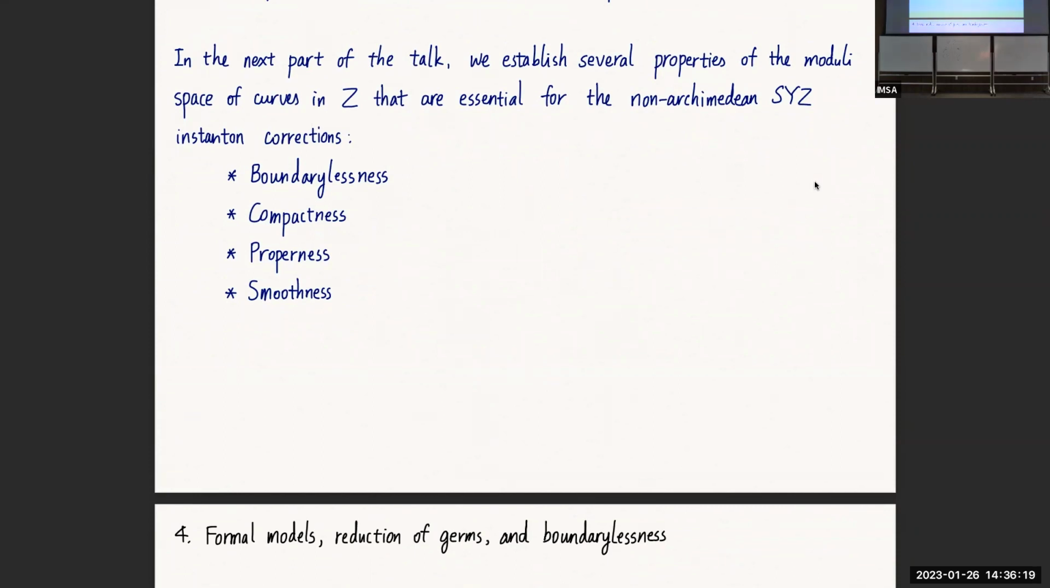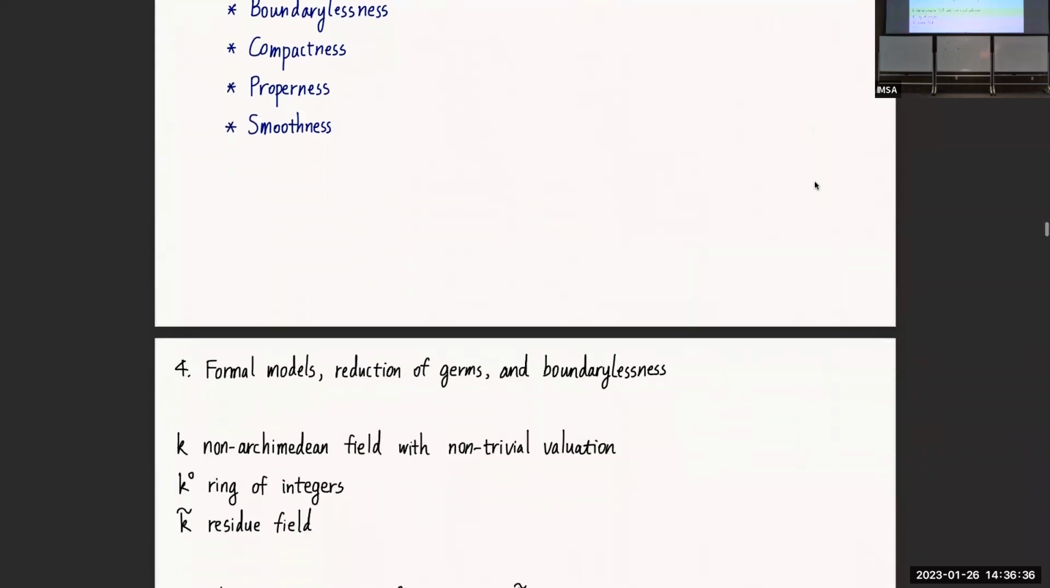I will begin with the property of boundarylessness, and for this we need the tools of formal models and reduction of germs. Using these tools, we establish boundarylessness. So what do we do? Maybe first let me give a quick introduction to formal models.